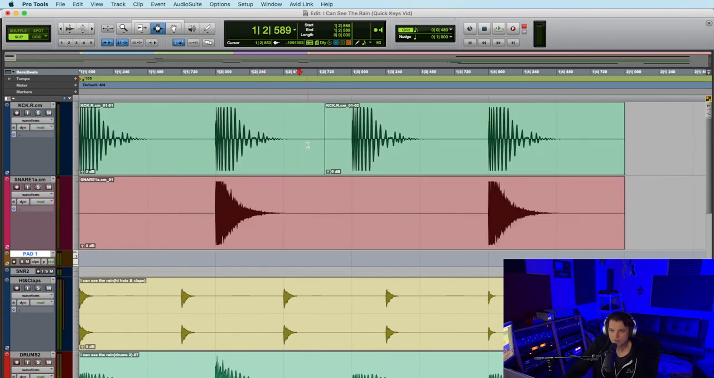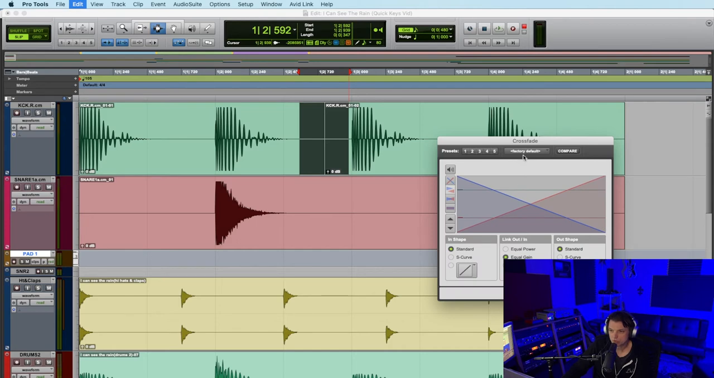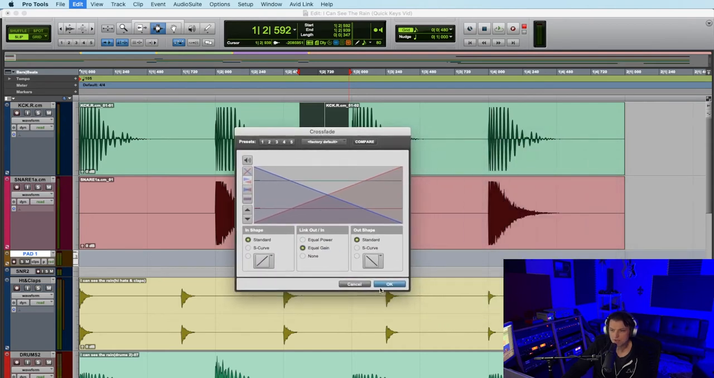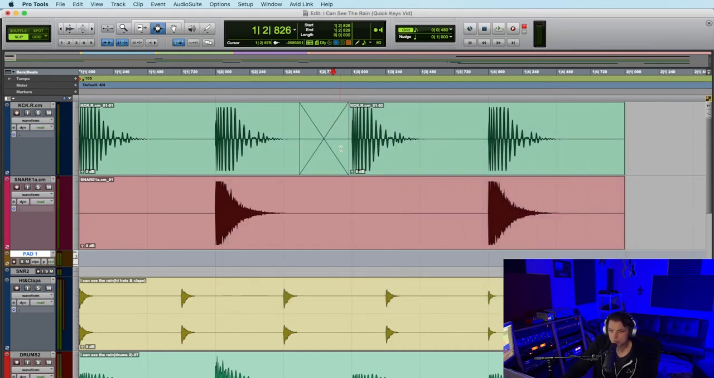Now, if I want to do a crossfade, I just select the two clips that I want to cross together, and again, hit Command F. Now it shows you the crossfade dialog box, and I can just hit OK, and boom, there's my crossfade. Again, to delete that, just double-click it and hit Delete.